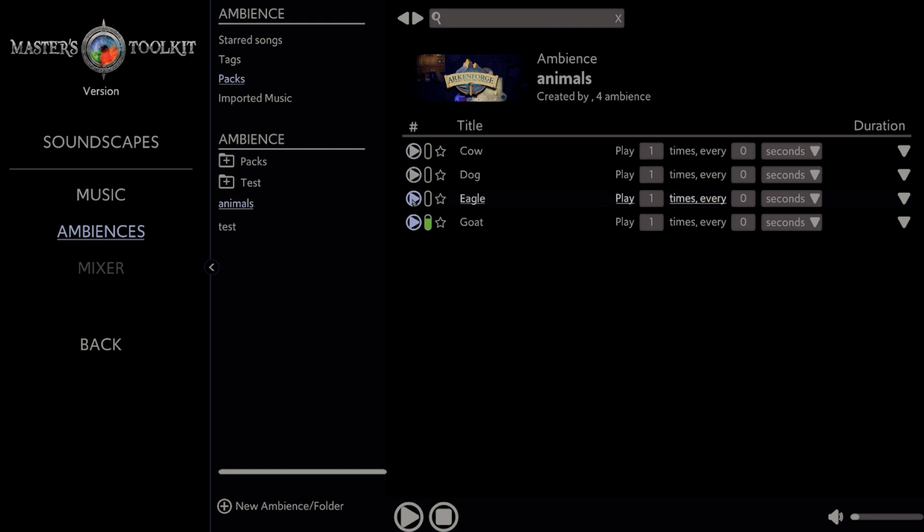Alrighty, we can play and stop each effect. We just want our dog, just want the eagle. We can play all and stop all as well, which is handy. Got our global volume here, so we can turn it up and down. We'll leave it pretty low for now.